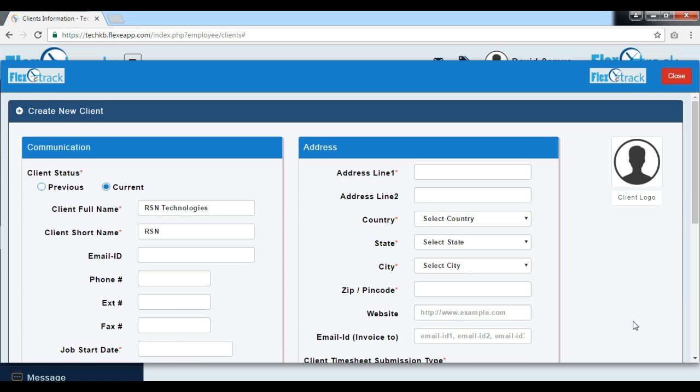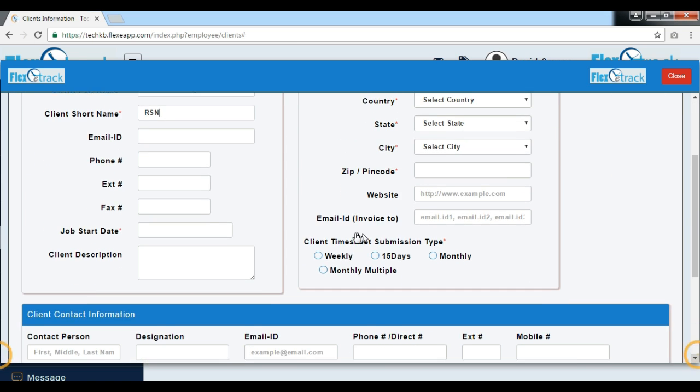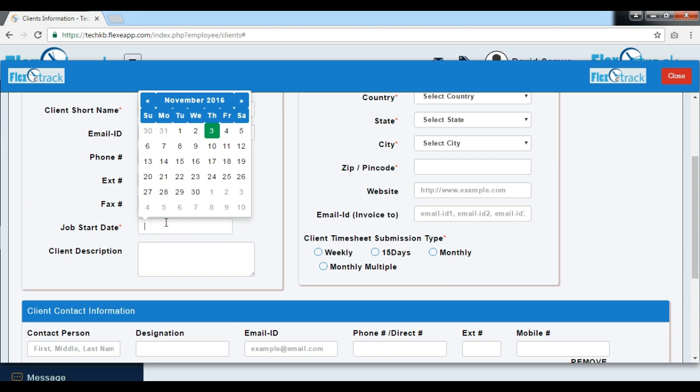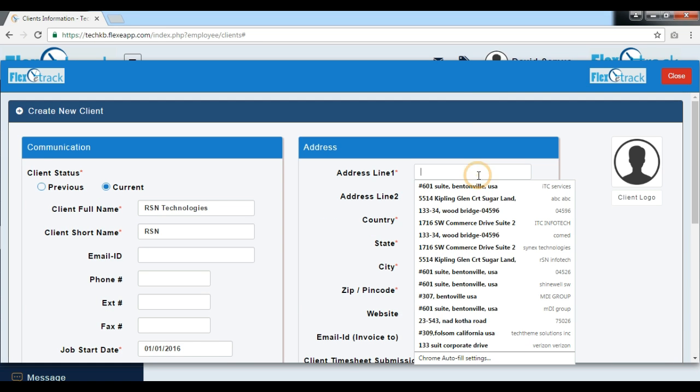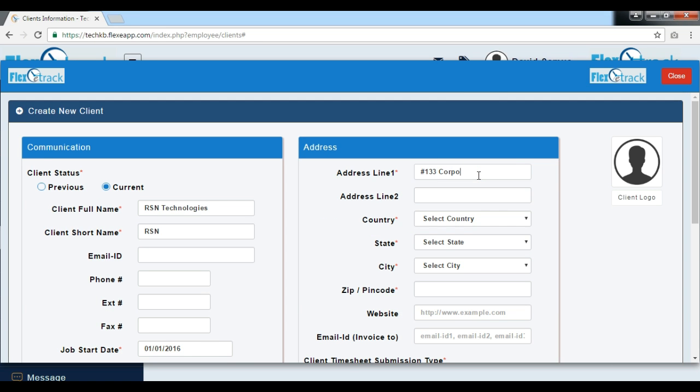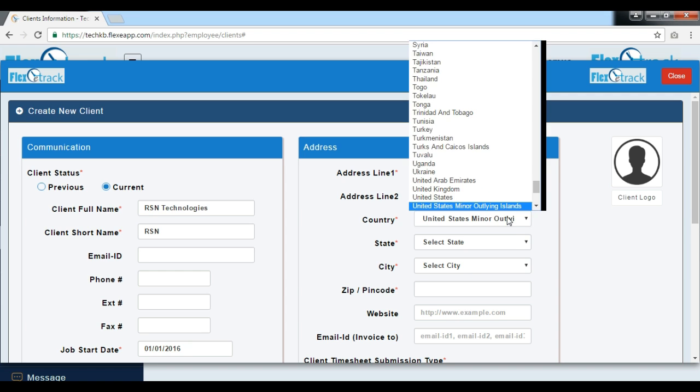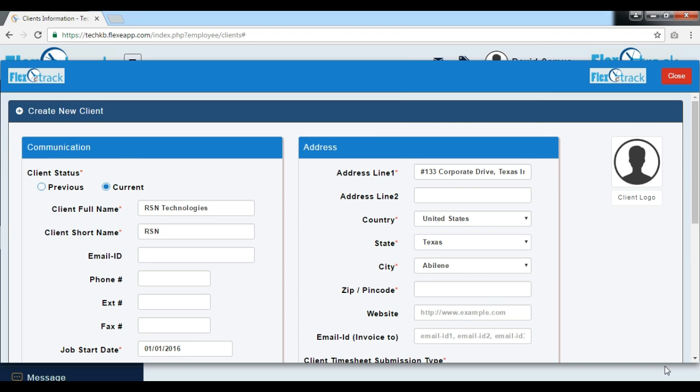Select the job start date if you select the status as current. Else select both job start date and job end date if you set the status as previous. So, let's select the date now. Enter the client company address. It's mandatory to fill one address line in the form. And select the company location like country, state, city from drop-downs.